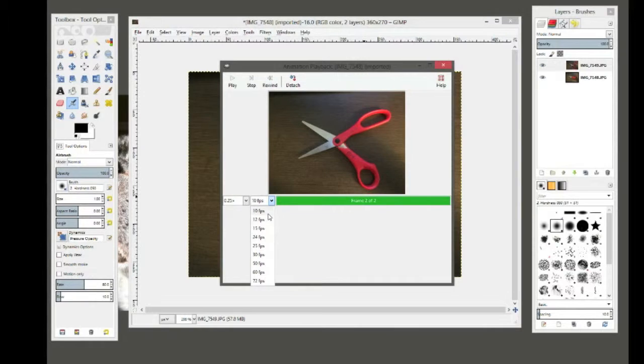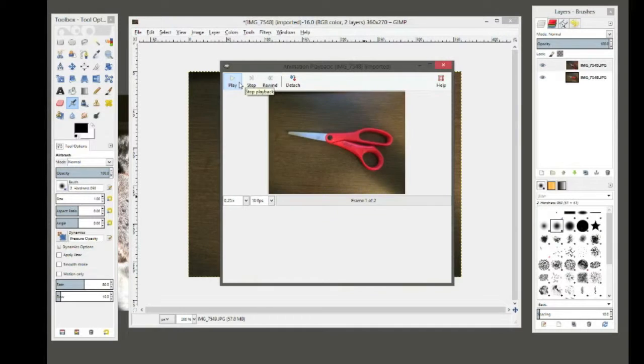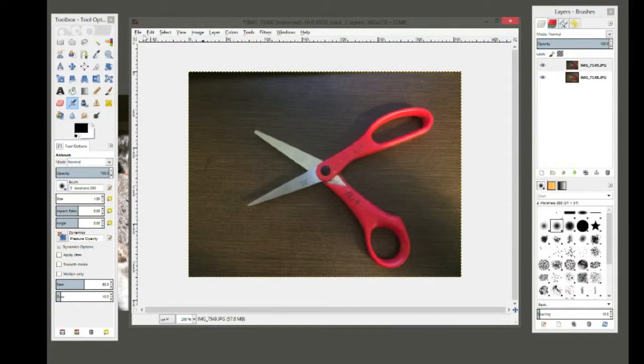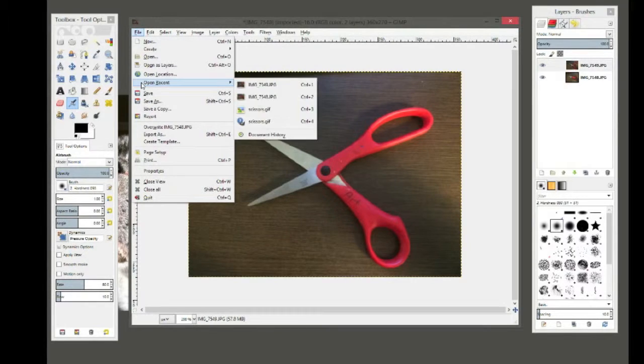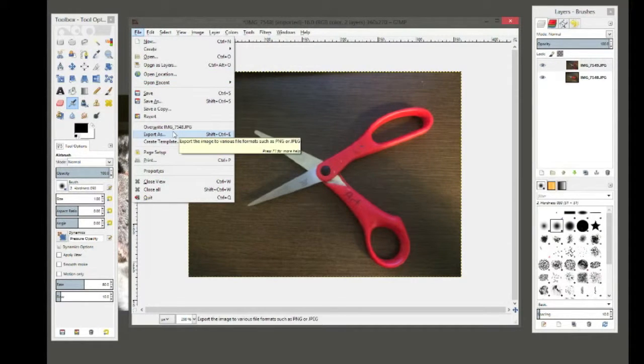You can adjust this, which is FPS, meaning frames per second. So if you had 100 frames, you can decide how many frames per second you want it to go. So that's another adjustment. When you get it how you want it, go ahead and just exit out. And then you will go to File, and then Export As. Don't save it, export it.